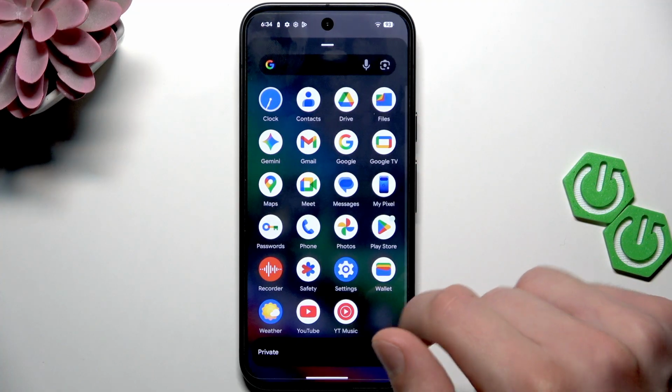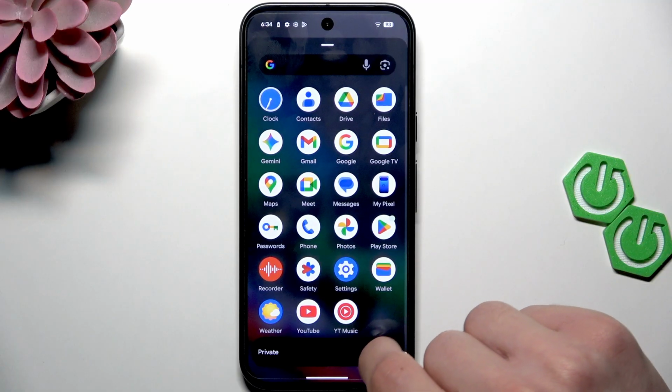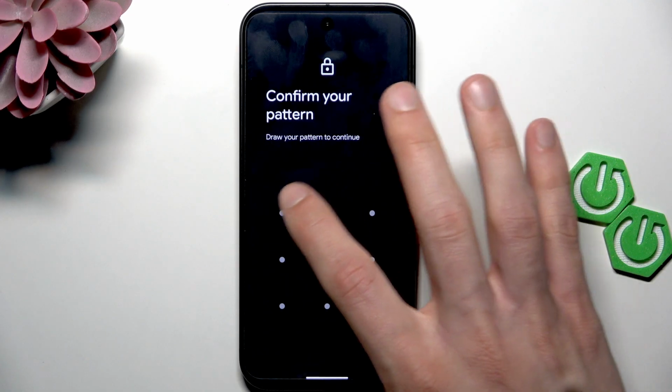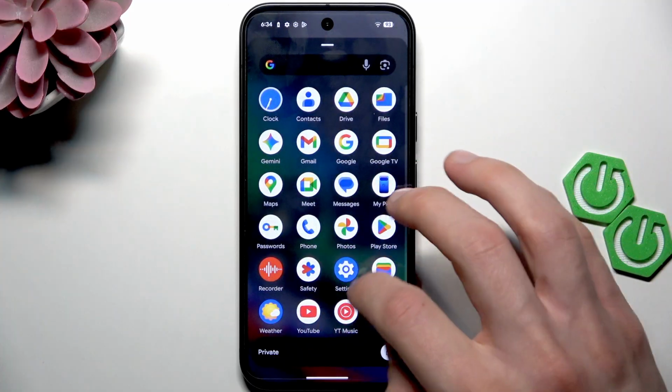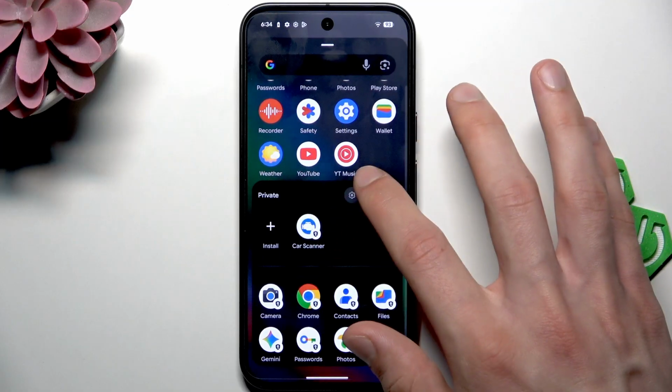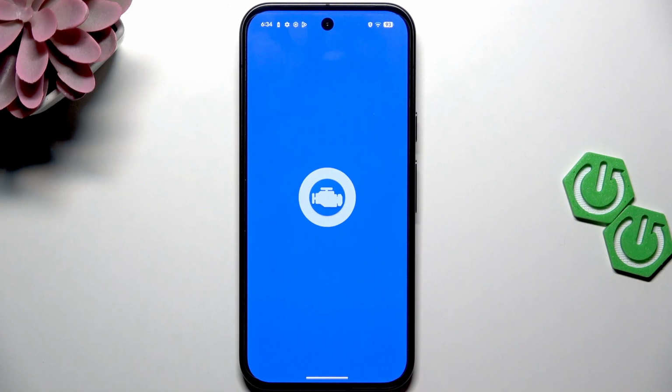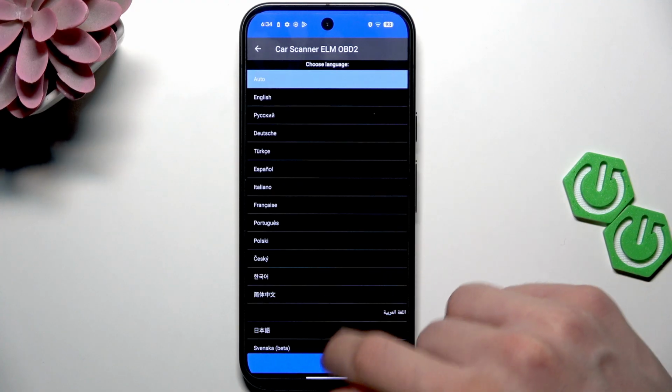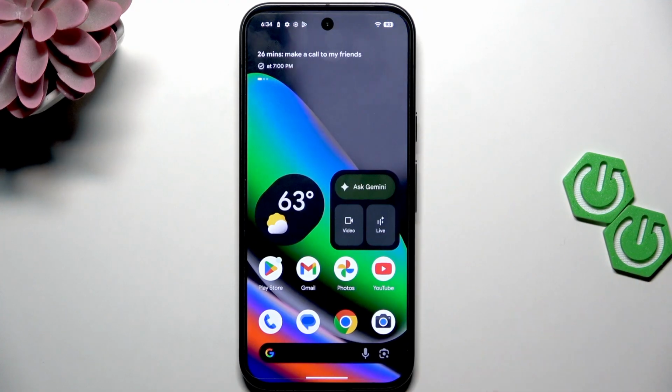So you can lock this section, for example, and nobody will have access to it. But if you enter your pattern or password for it, you'll be able to access this private application. And that's how you make applications private on your Google Pixel 10.